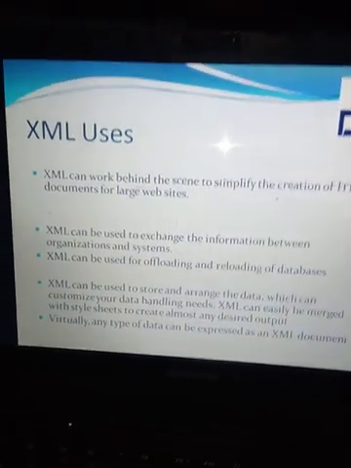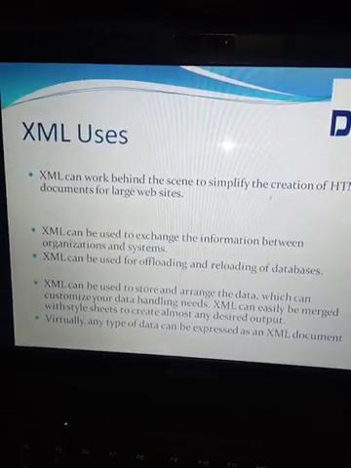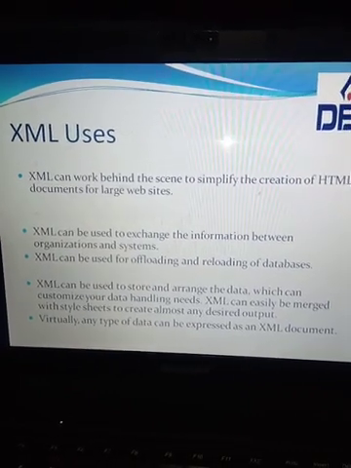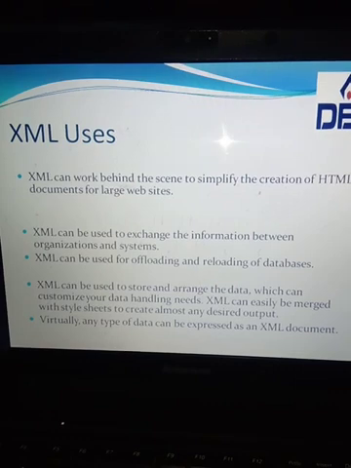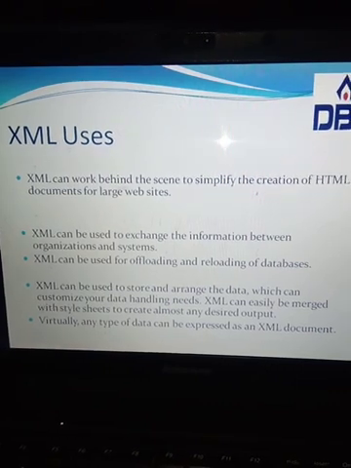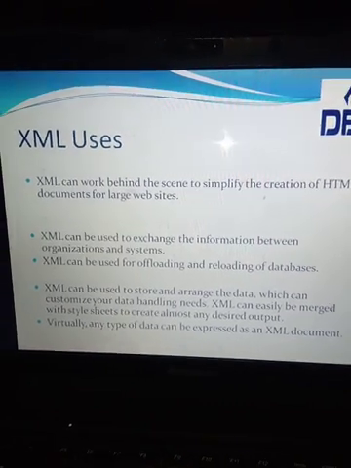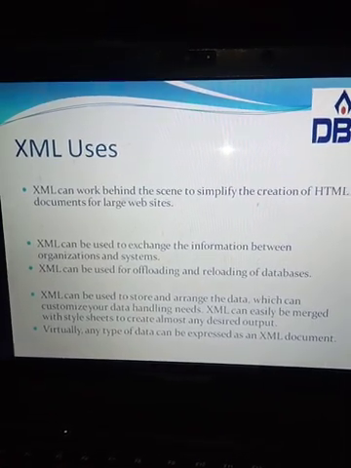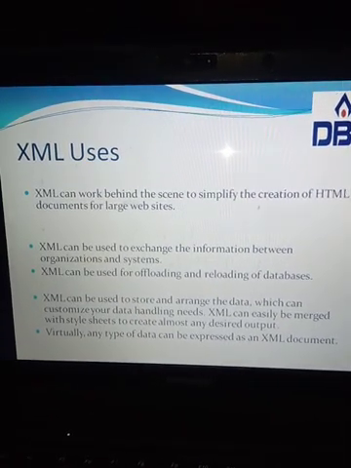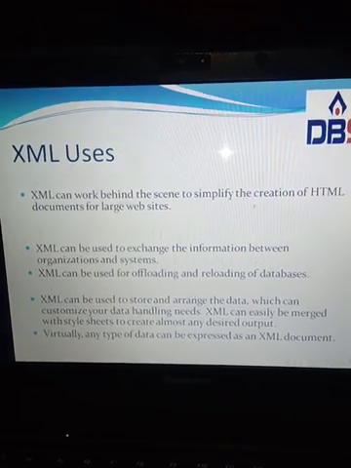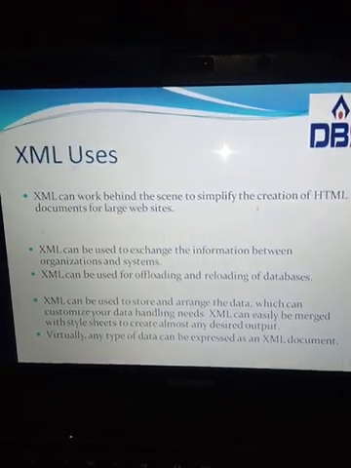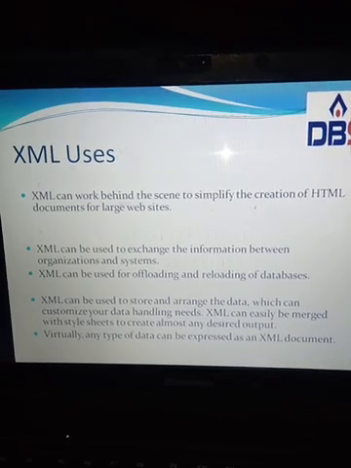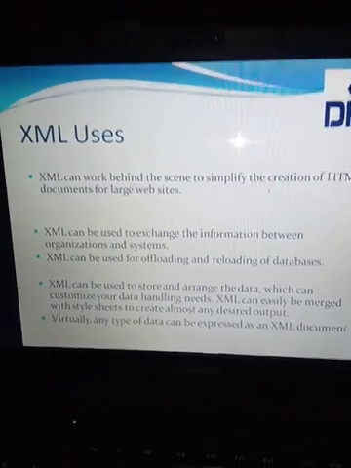Next, what are the XML uses? XML can work behind the scenes to simplify the creation of HTML documents for large websites. XML is used in many aspects of web development. XML is used to separate data from presentation. Another point is that XML does not carry any information about how the data is to be displayed.